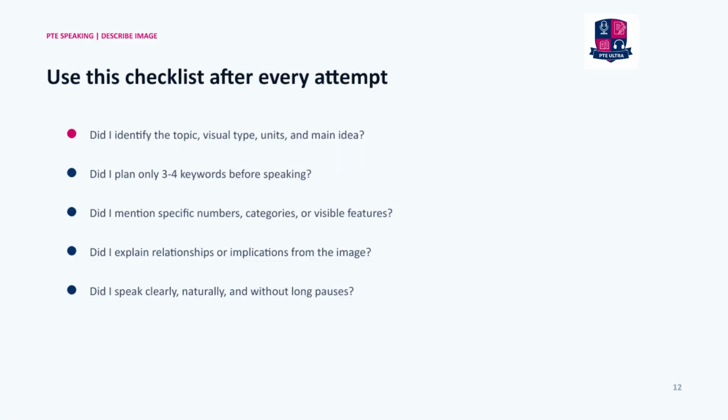After every attempt, ask yourself a few quick questions. Did I identify the topic, visual type, units, and main idea? Did I plan only 3 or 4 keywords? Did I mention specific visible details? Did I explain relationships or implications? Did I speak clearly and naturally?